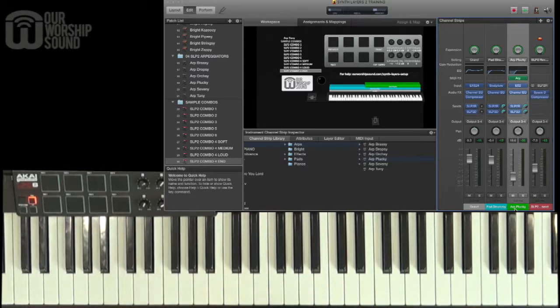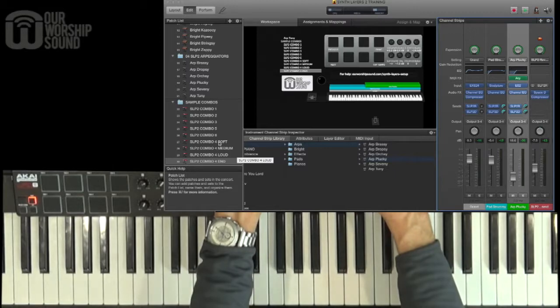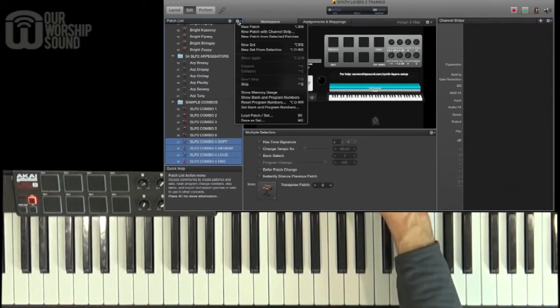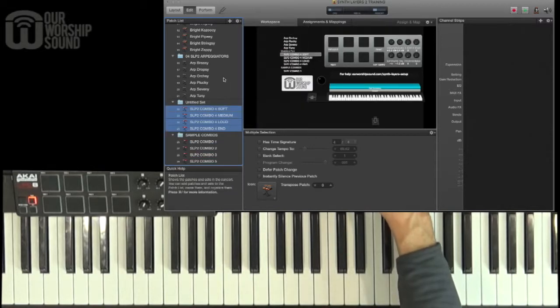Now let me show you how to set these up in a way that's a little bit more efficient. Let's go ahead and designate this as their own set. So I'm going to shift click those 4 patches. We'll come up here and select new set from selection.